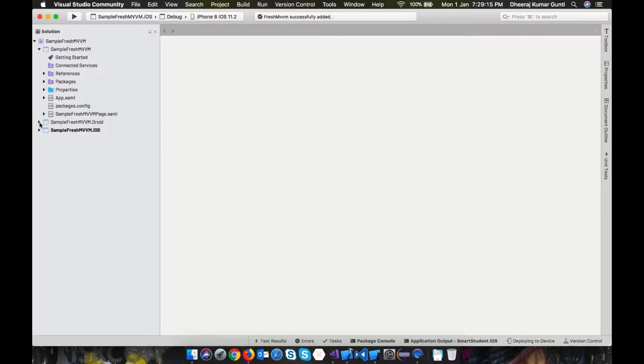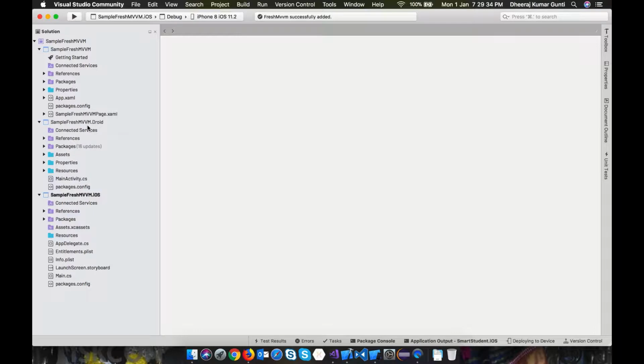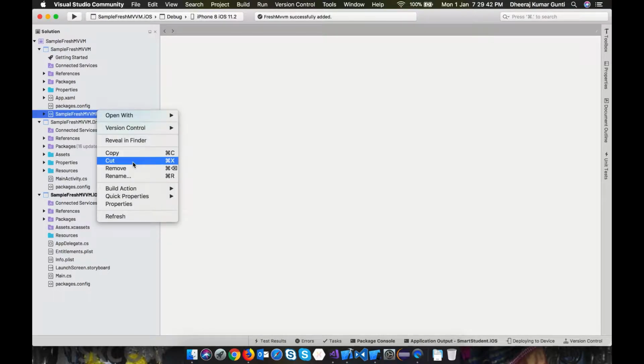So these are the basic steps that are necessary for including FreshMvvm, and there are no other specific libraries necessary for running a FreshMvvm application. Only the FreshMvvm framework is necessary. Now I'm just going to have one specific page which is already there. If you want to go ahead with that, you can.